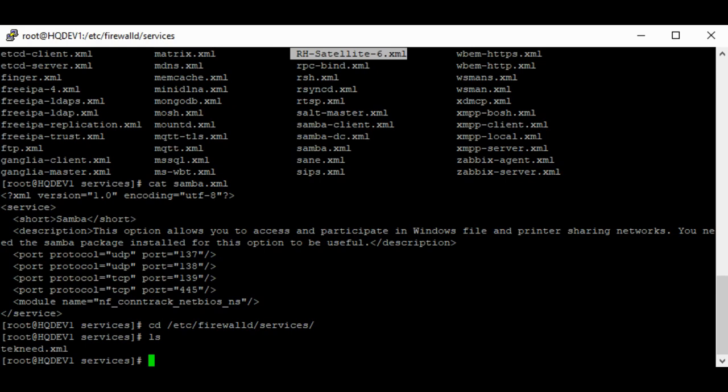All right. So for example, if I want to create a service called technique2, all I will do is copy one of the templates and use that template to create my service. Okay, let's do that, which is copy. Let me copy from the library, the samba.xml file.